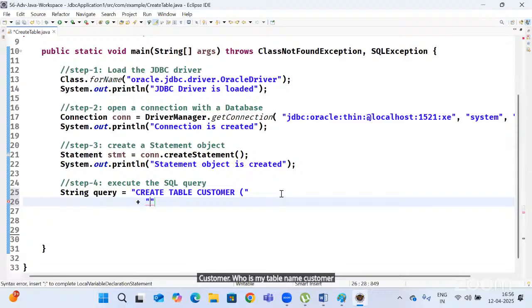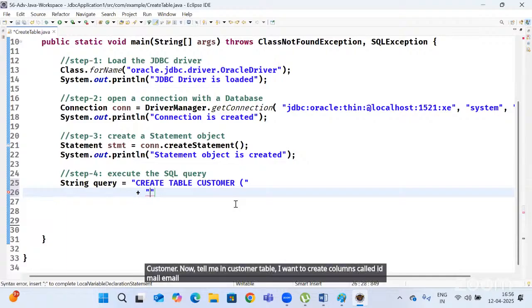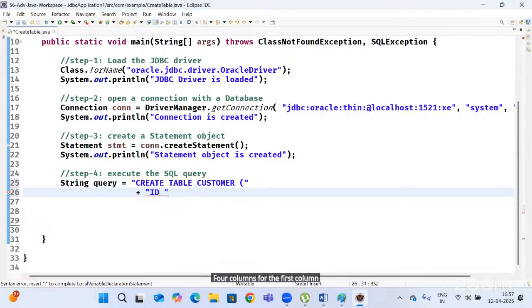Customer. Now, tell me. In customer table, I want to create columns called ID, name, email, phone. How many columns I want to create? 4 columns. For the first column, ID. ID is a number. It's a primary key. It is what type of key? Primary key. Yes.